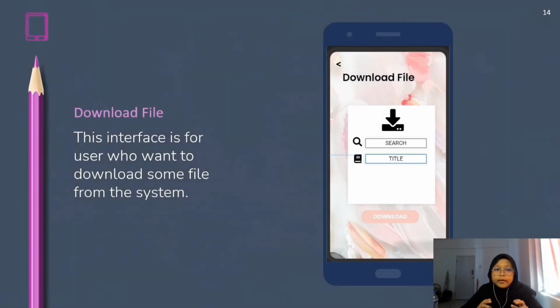And then download file. This interface is for users who want to download some file from the system. All the user has to do is search for the title or any code of the book. When they are done, just click search, and the file will appear, depending on the availability.